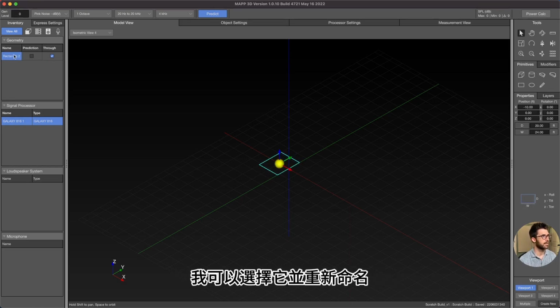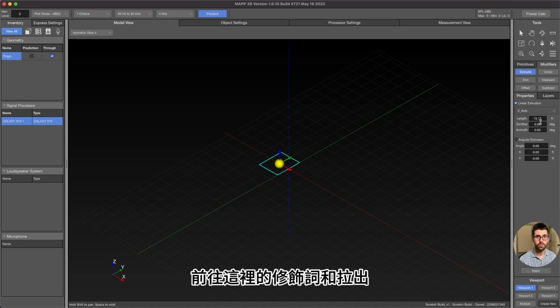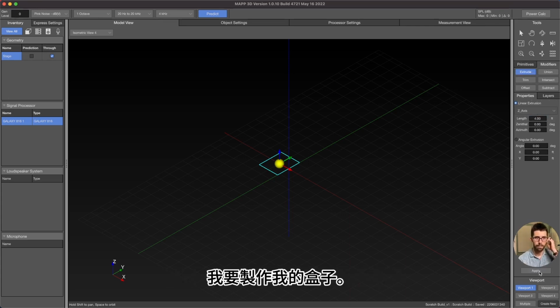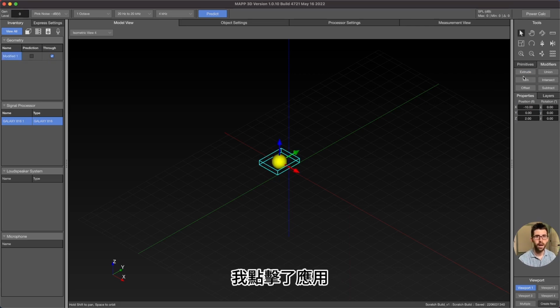I can select it, rename it, stage. I do not want prediction. I'm going to go here to modifiers and extrude. And I'm going to do a linear extrusion and move it up 4 feet. And that's how I'm going to make my box. I've hit apply.